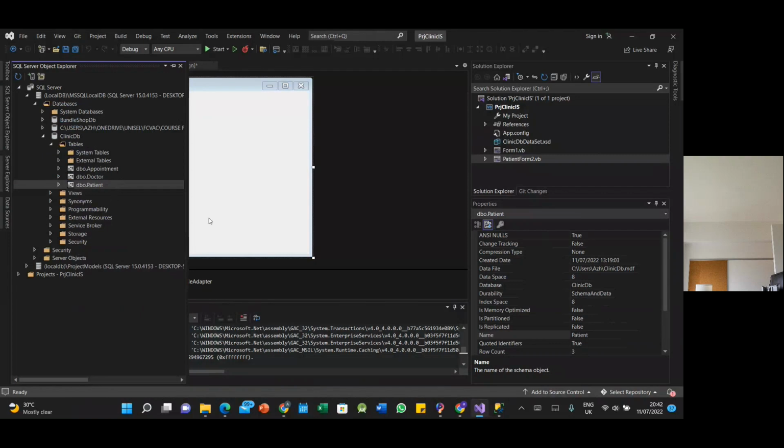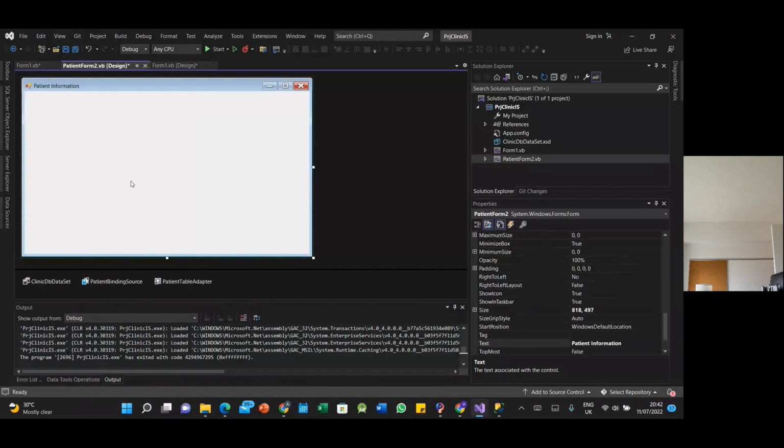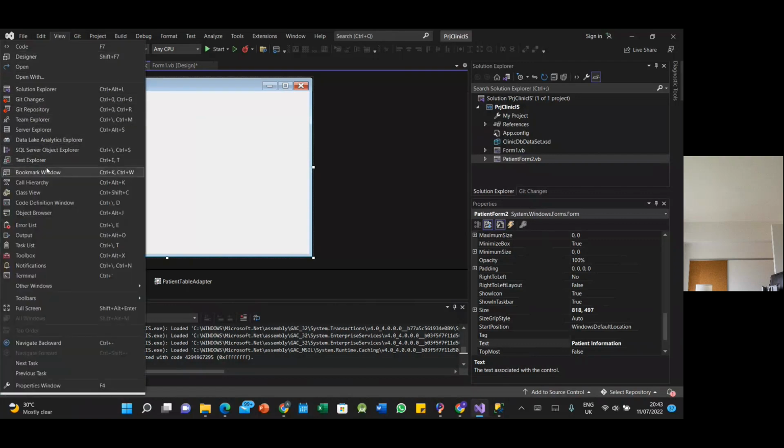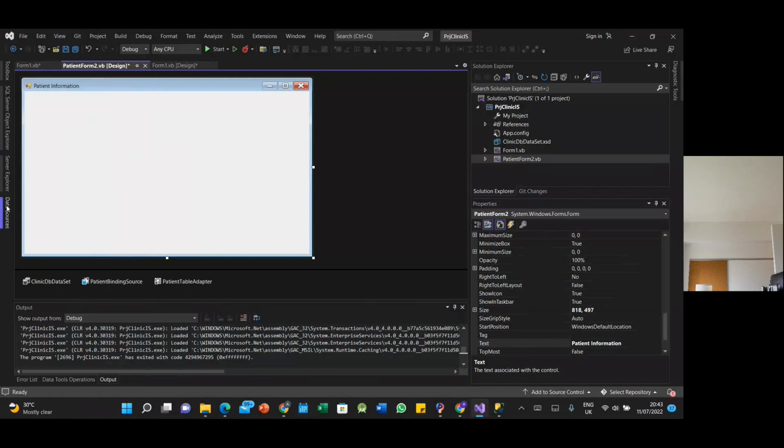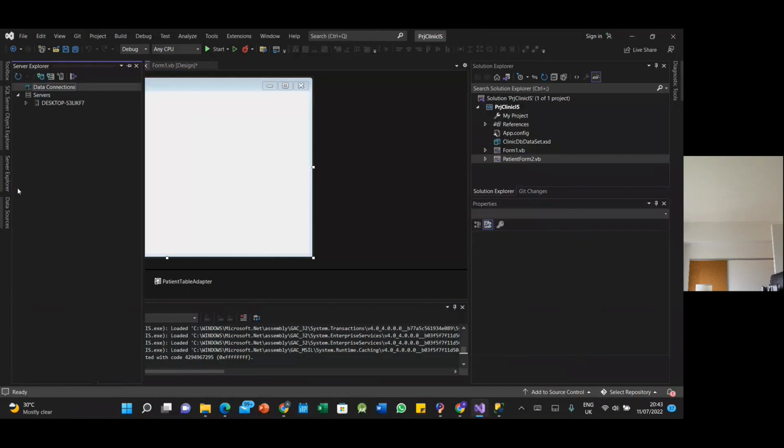Now, in order to show the data here, we need to make the connection. So click Server Explorer. If Server Explorer doesn't show here, beside here, you click View and you click Server Explorer, then it will show here. So there's no database, no data connection.